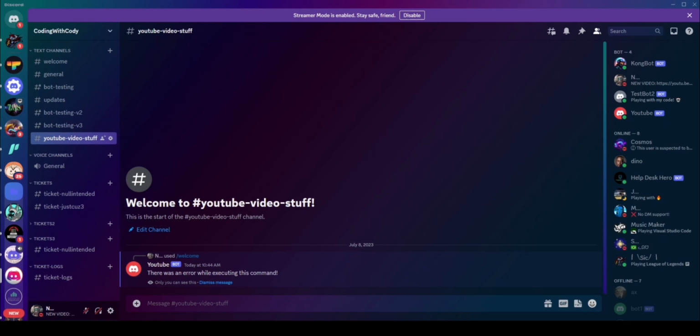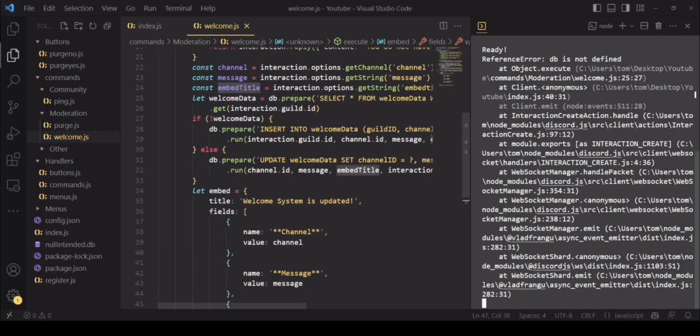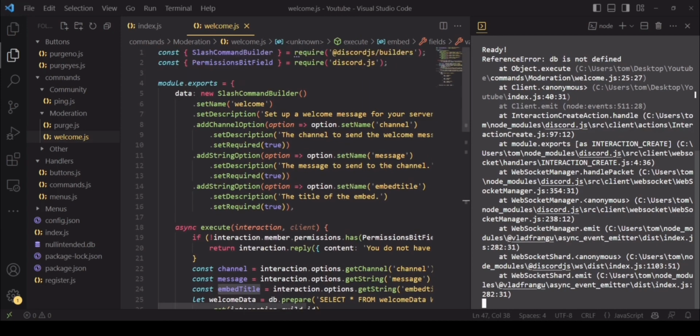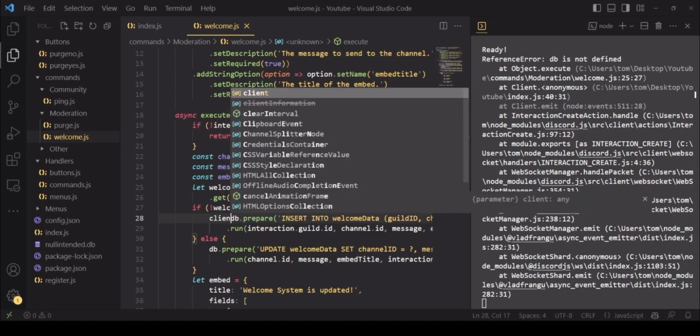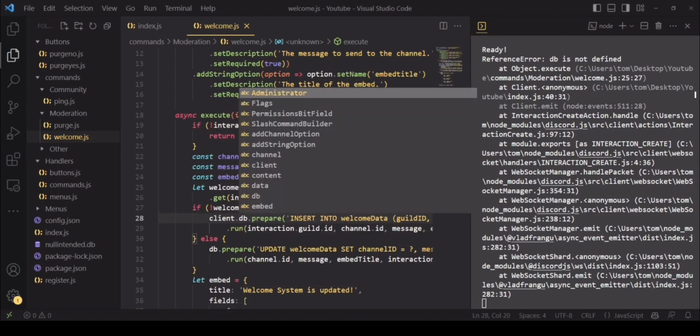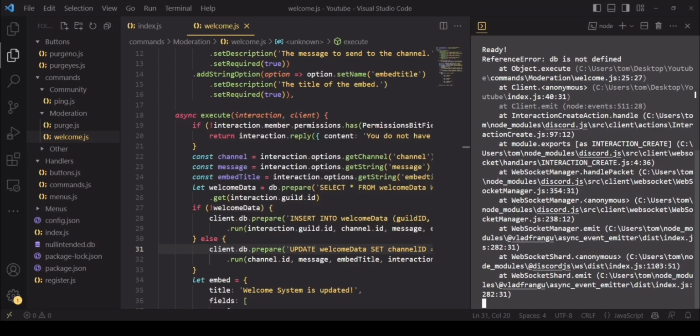Let's just go back to the code and see what the error is. DB is not defined. Sweet. Oh, there it is. Oh man, I can't believe I did that. It's client.db, guys, not just DB. That's how you got to pass it in. Sorry about that.